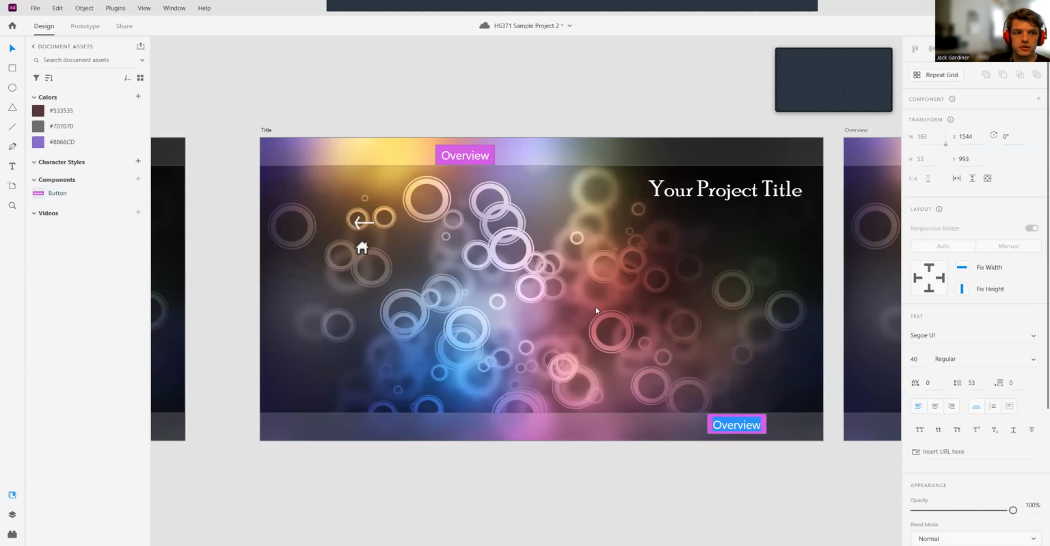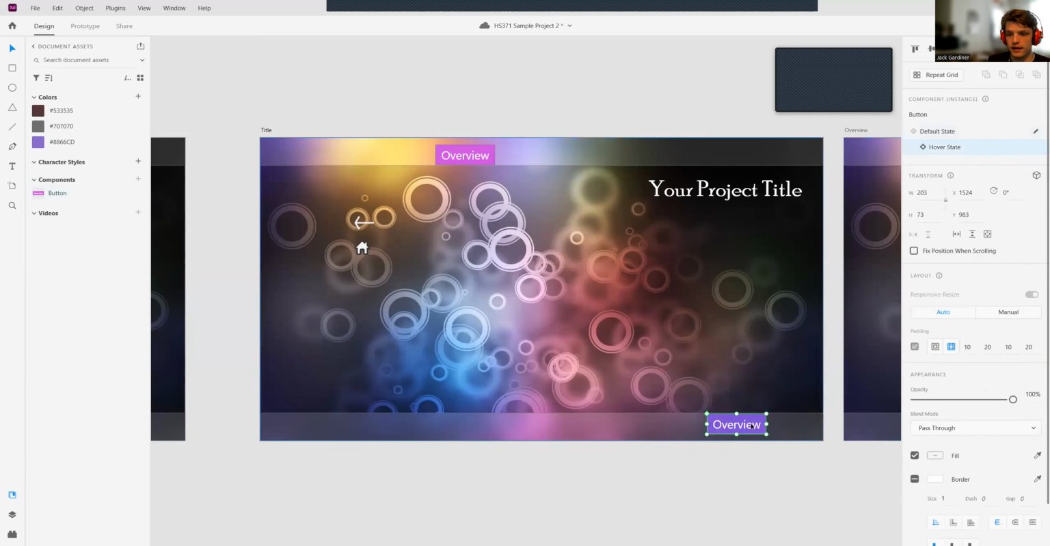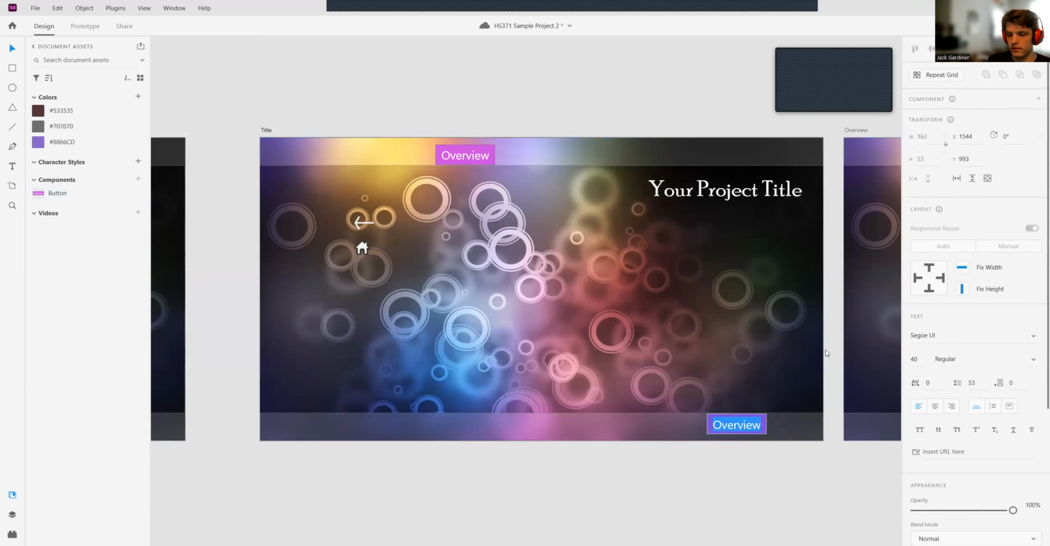So what I'm going to do is I am going to change the text within this like we did before and make it sources. And then what I'm also going to have to do is change that in the hover state as well. Sources.